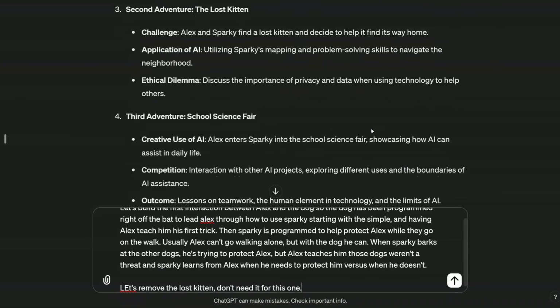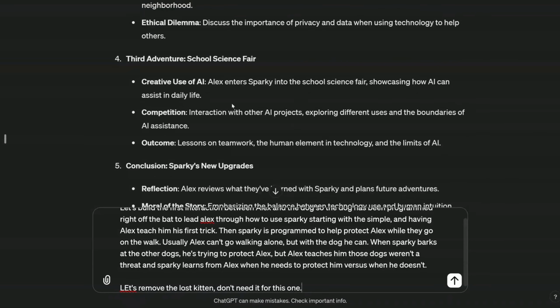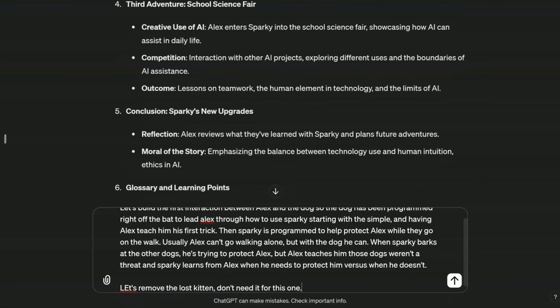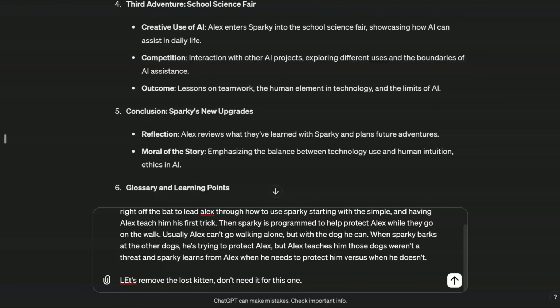And we'll say third adventure, school science fair. Alex enters Sparky. That's cheating. That's terrible. I think we can actually get along with most of this, but I'd say also the third adventure isn't great.